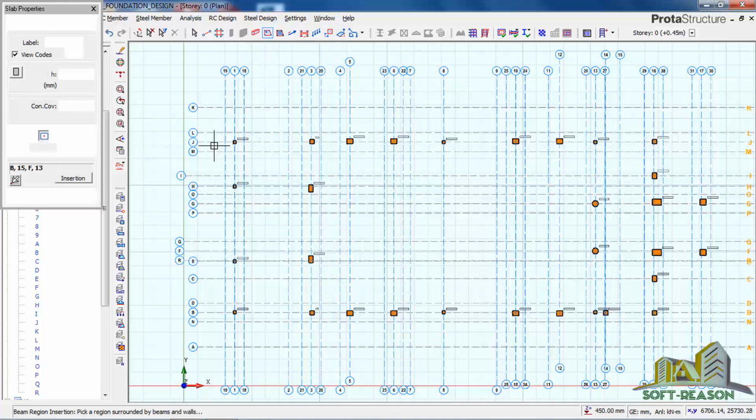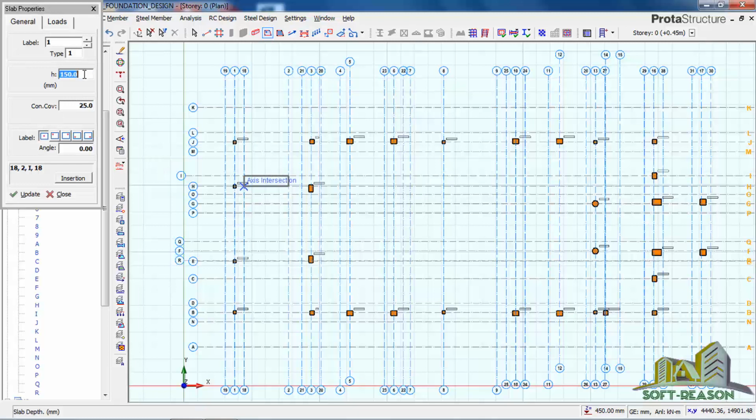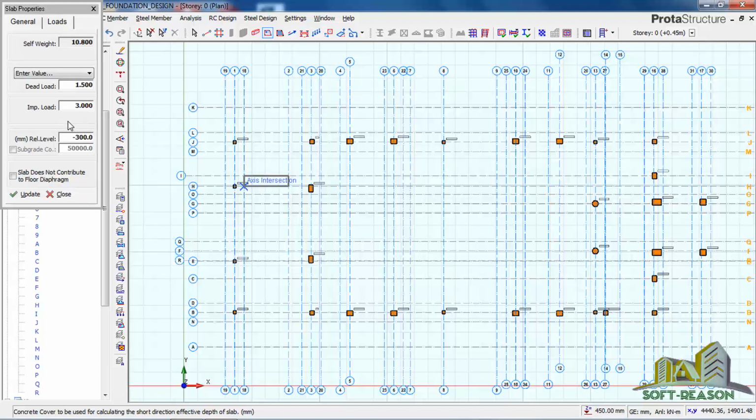You click on it, and then you give the thickness of the strip footings. The thickness of my strip footing, I will take it to be 450, and my concrete cover will be 100, because it is a strip foundation. If you go to loading, my loading is still intact. This my reference level, I will change it to 0. After which I will come back to the general tab.